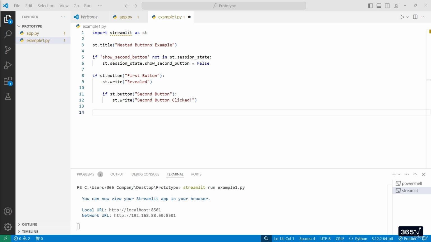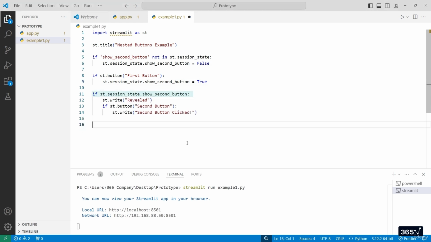Now, let's modify our first button so that when clicked, it changes the state we've just initialized to true. Here's how we do that. Inside the first if statement, type st.session_state.showSecondButton equals true. Great! Now, we must check if the show second button state is true to determine if we should display the second button and accompanying text. To do this, we implement an if statement that checks the session state like so. When this condition is met, both the text revealed and the second button will appear.